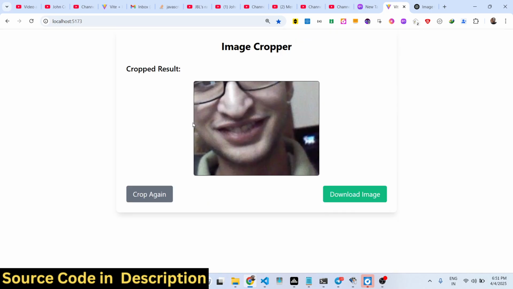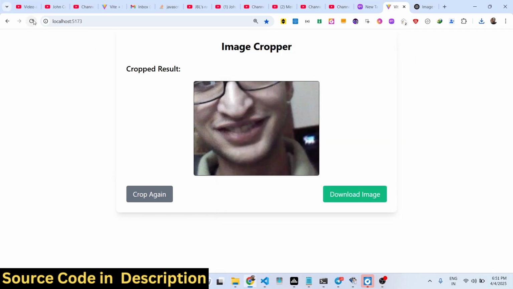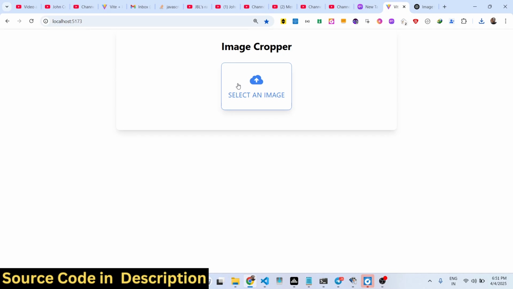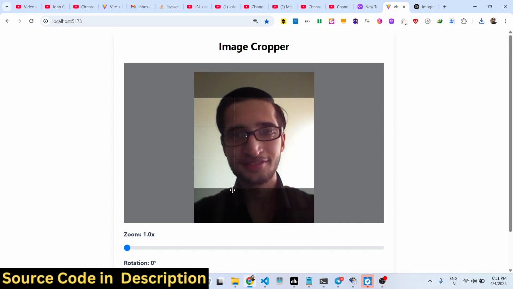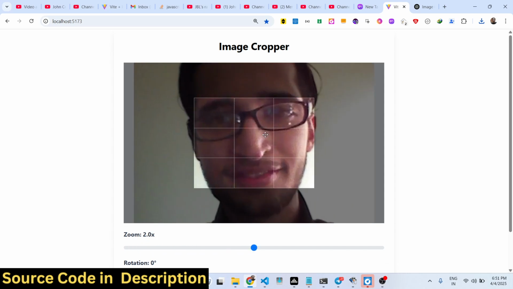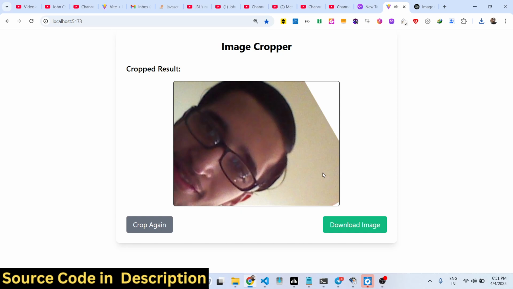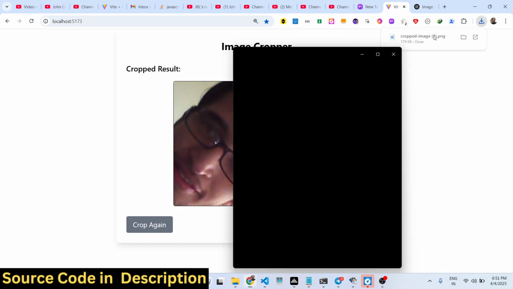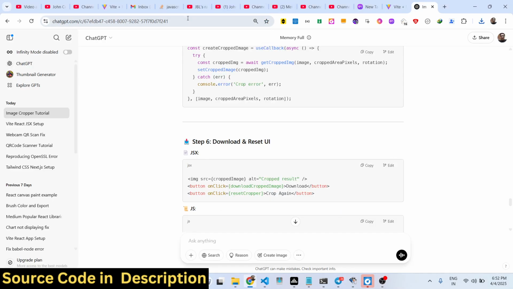As soon as you click the crop button, you will see the image will be cropped with live preview. And now we have the download button to download the cropped image. So in this easy way, this is actually a React image cropper, a single page application. You simply select whichever image you want to crop, you select the portion, you can zoom in, you can even rotate and then click crop. So I will show you in this video how I built this application.